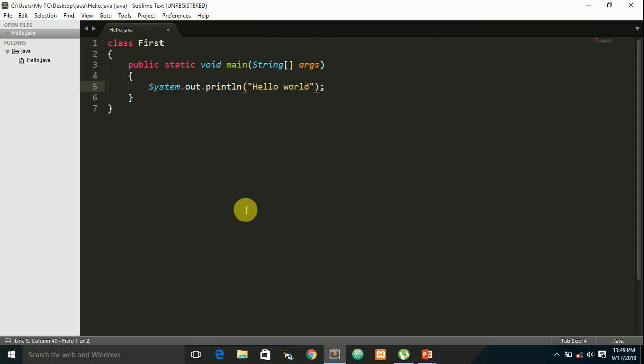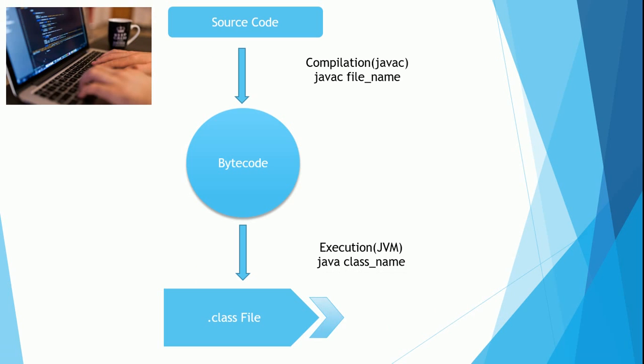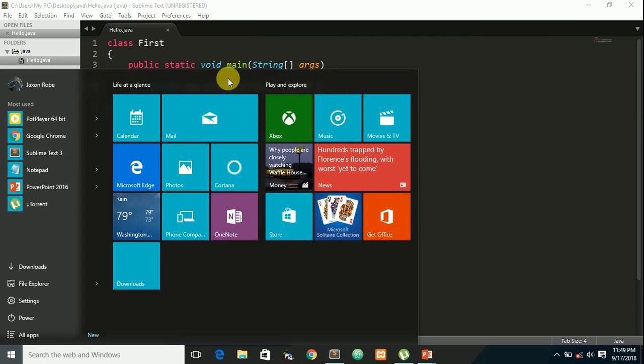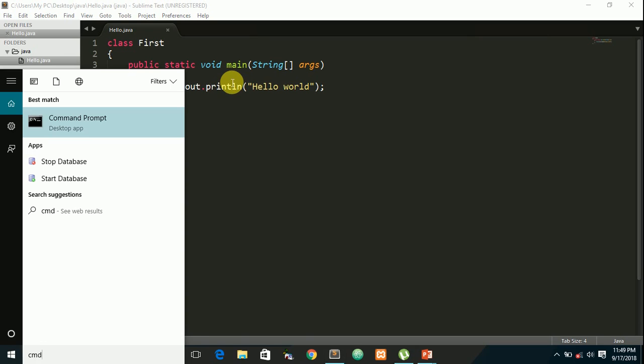As we discussed in the previous video, we have written the source code, and after that we have to make it bytecode. For the bytecode we have to compile. So let me show you how to compile. The question now is where to compile. The answer is that Windows already has a default application, the command prompt. So just search cmd and press enter.